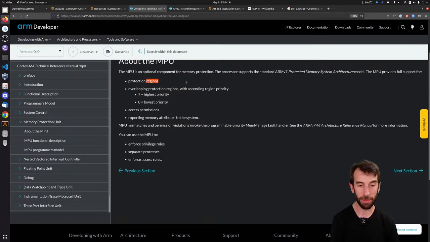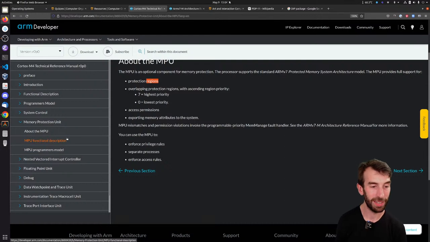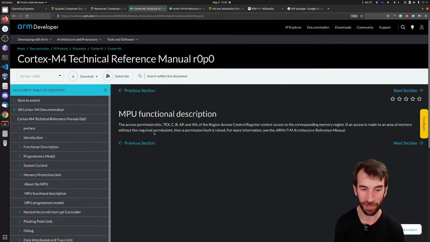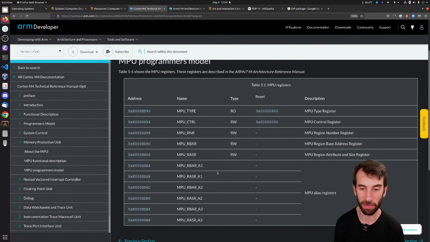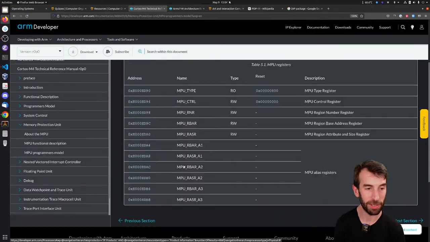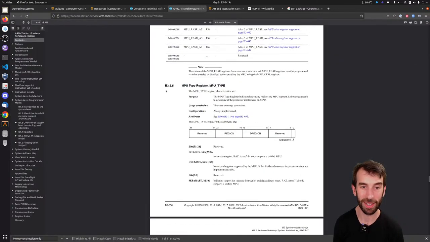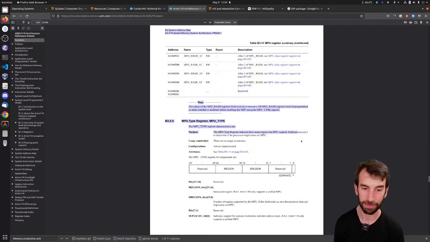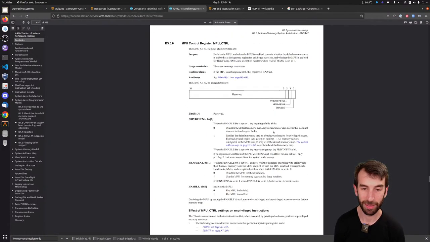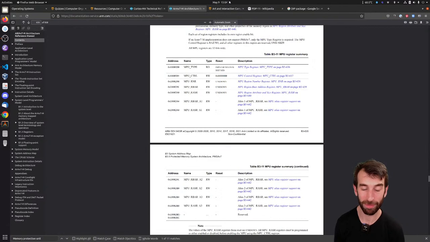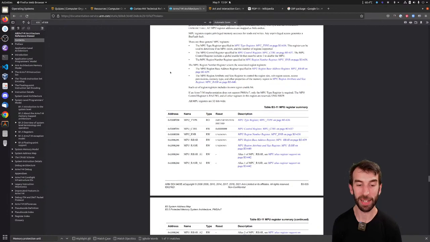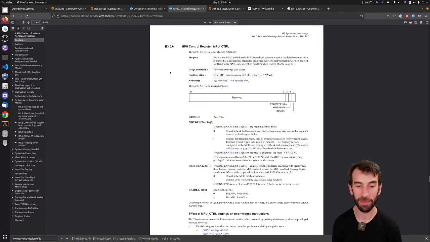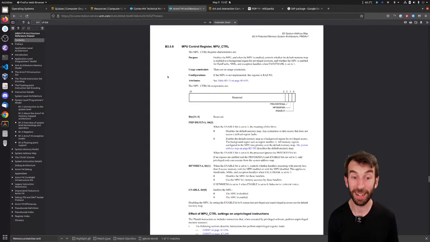So you can use the MPU to enforce privilege. We'll talk about that in a minute. Separate processes and enforce access rules. I wonder if there's any more useful information here. Now we have to look more in the programmer's model, and we don't get much more information here than this. We have to look in the main reference to see what these things do. But if you wanted to use the MPU, which you are free to do, you can use these registers to set it up and prevent some tasks from seeing other tasks' memory.